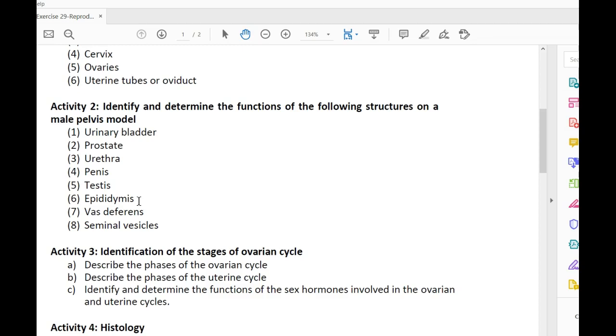Once they are mature, and it is time for them to be deposited into the vagina, that is where the vas deferens comes in. This is a muscular tube that is going to propel the sperm into and through the urethra. So the muscular contractions of the vas deferens, along with some of the pelvic floor muscles, are what propel the sperm through the urethra.